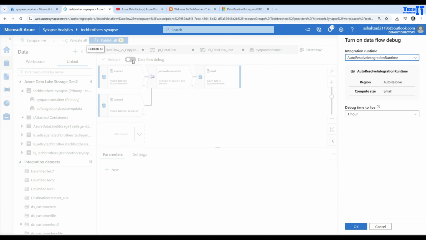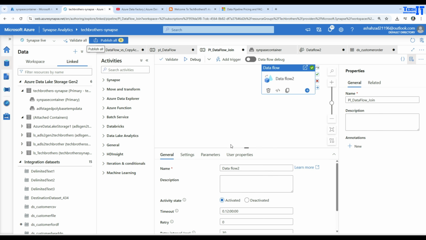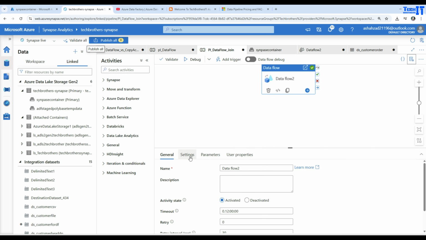enable it. So once I tell it I want to enable, it tells me, hey, guess what, what do you want to use, auto resolve integration runtime, yes, and then it tells me the compute size is small, and then it asks me the region, so it is all going to auto resolve, maybe East US or whatever is best for me it is going to use. Then see debug time to live, so it's going to be 1 hour. So if you leave this on, it's going to charge you for 1 hour. I would suggest always turning it off when you are done with the debugging. Now let's go back here in the pipeline, and let me see if I can show you some more options here.